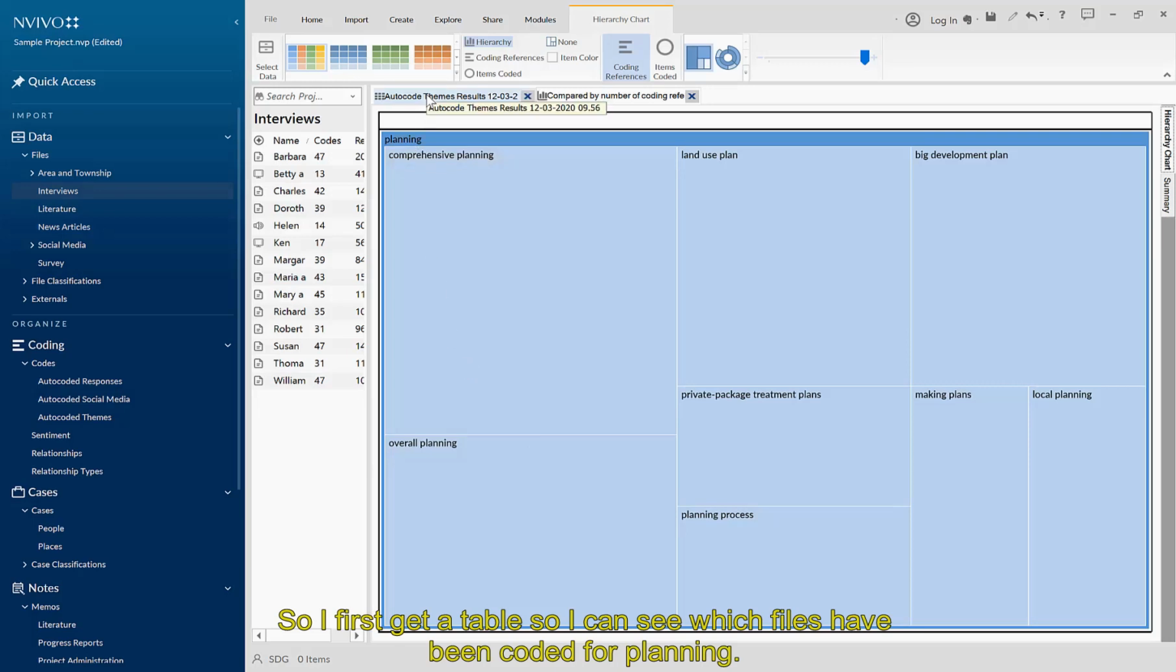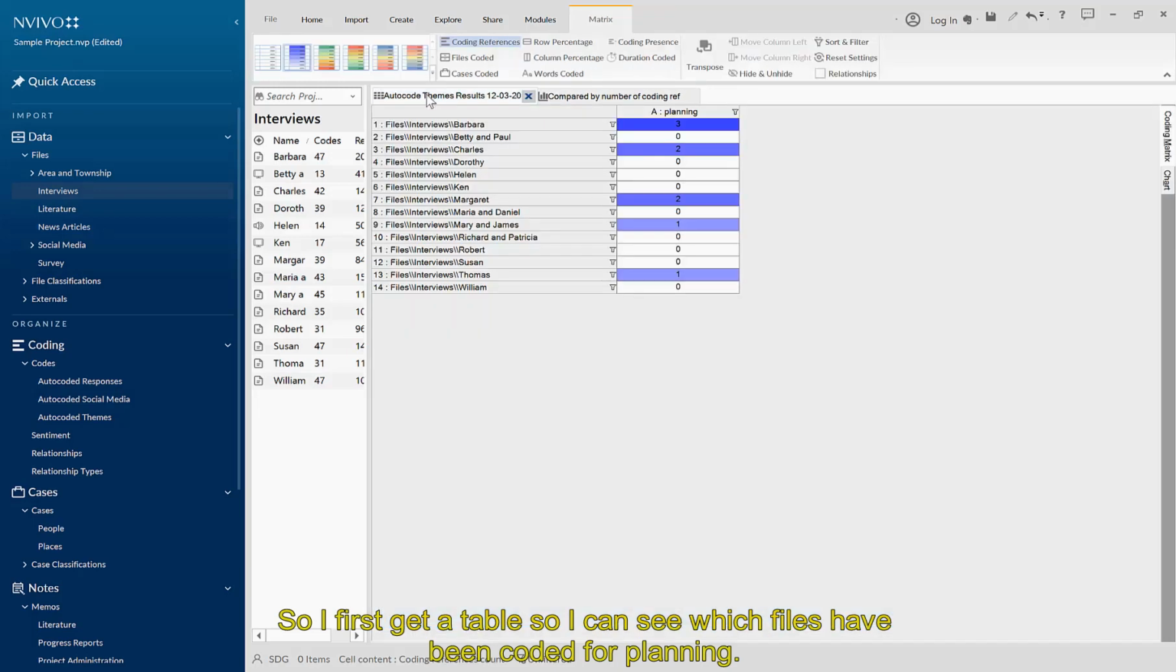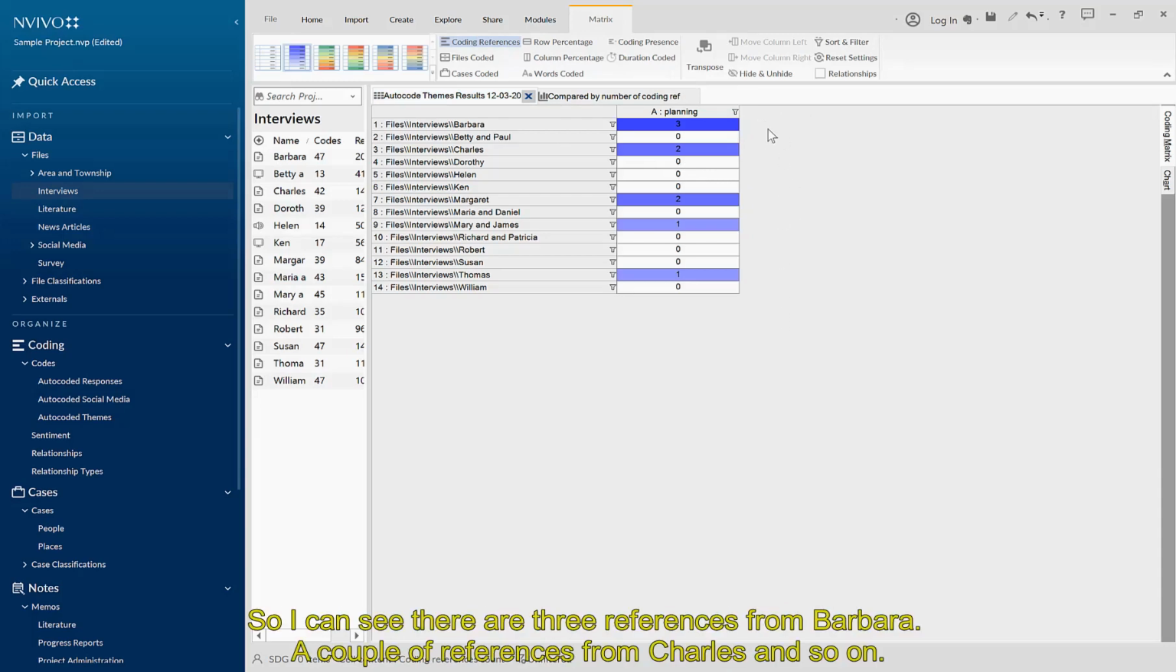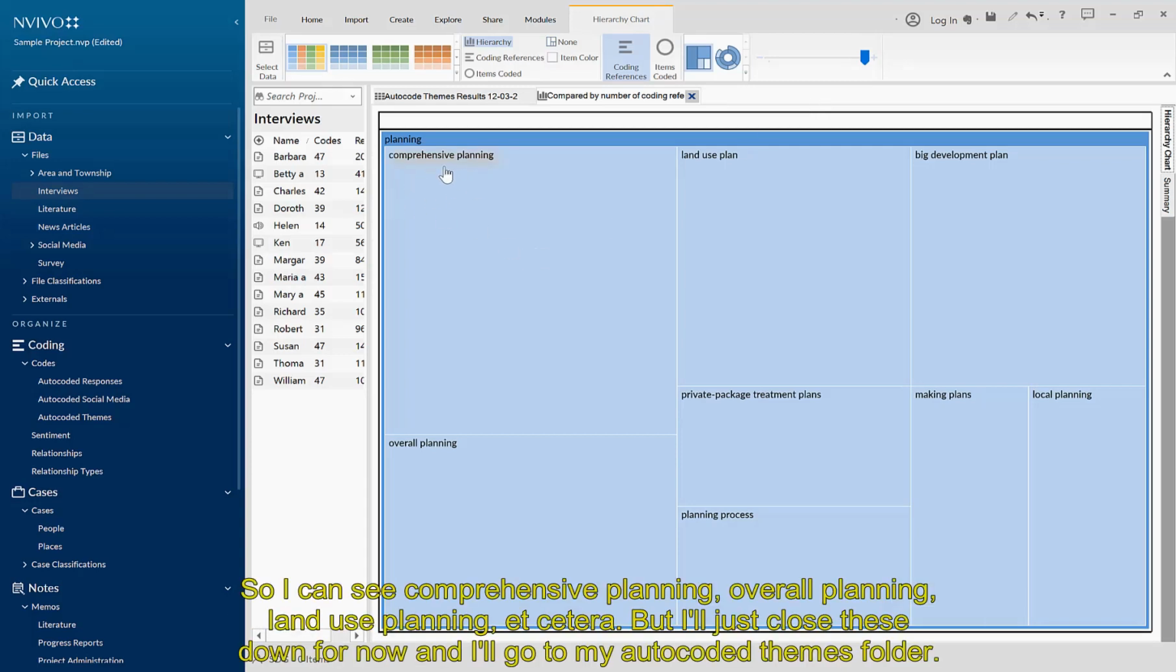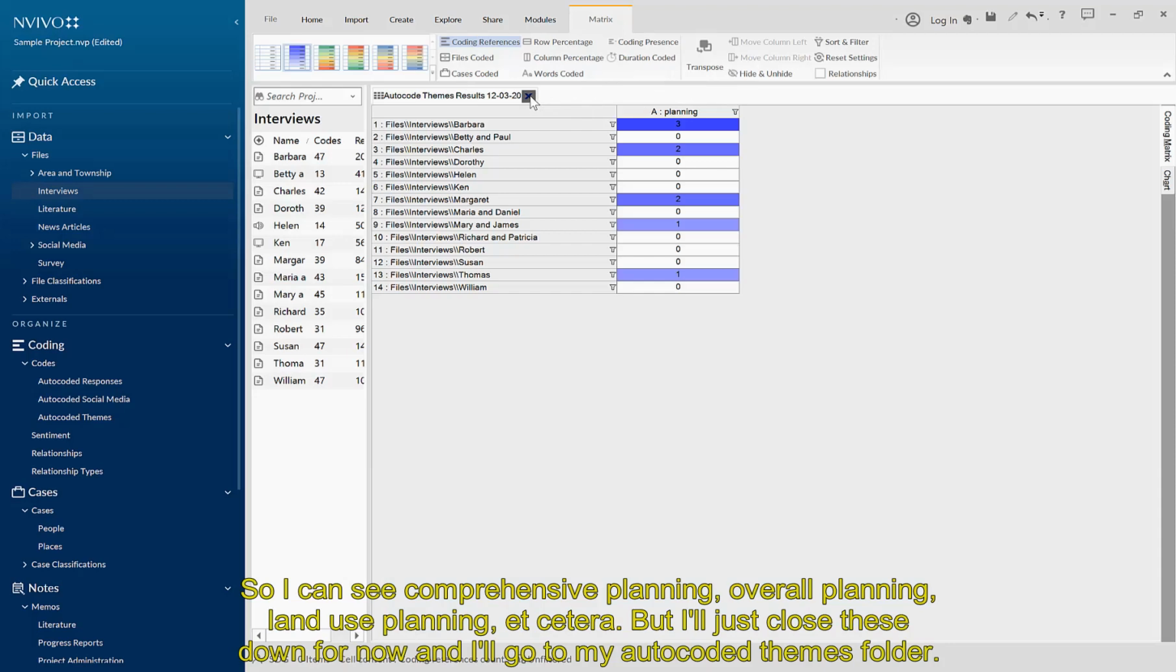So I first get a table, so I can see which files have been coded for planning. So I can see there are three references from Barbara, a couple of references from Charles, and so on. And I also get a hierarchical chart, which shows me which are the dominant phrases about planning. So I can see comprehensive planning, overall planning, land use planning, etc. But I'll just close these down for now.